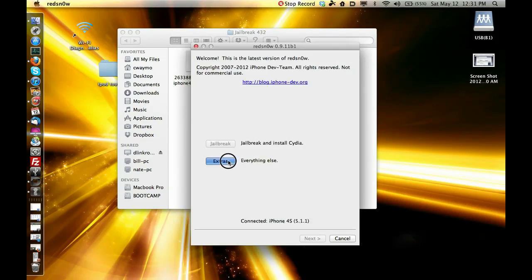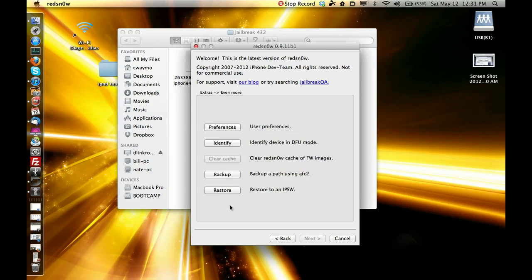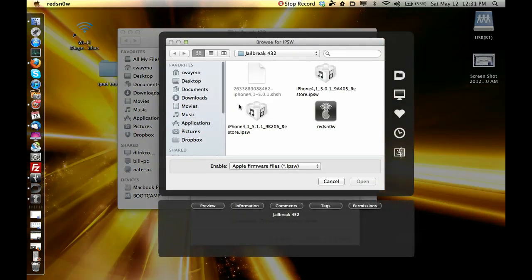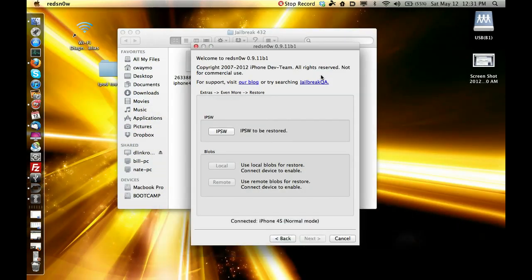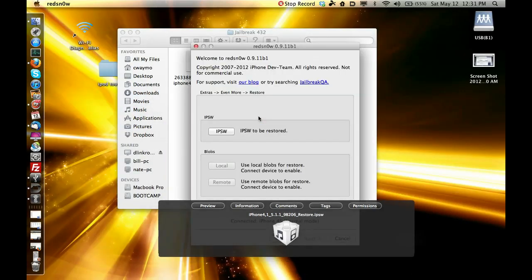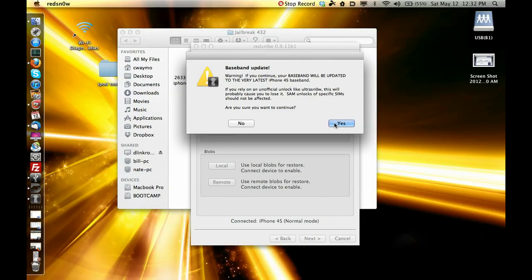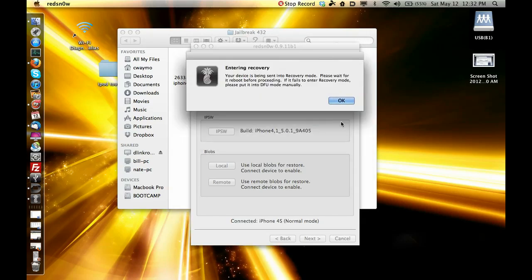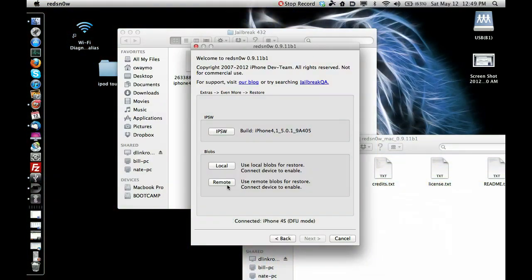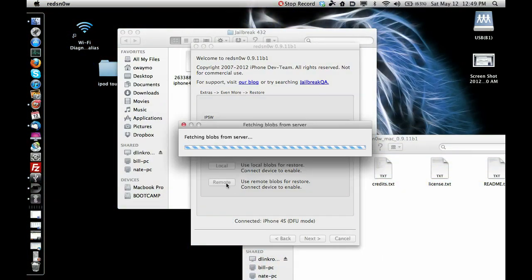Okay, we're going to hit extras. You can go even more, and then restore to an IPSW. You're going to select the one you want to go to, 5.0.1. Okay. You're going to select the one that you're on. Are you sure you want to continue? Yes. Okay. I'm going to try Cydia this time. I'm going to use my remote blob.